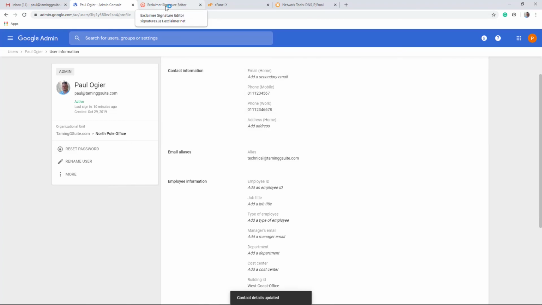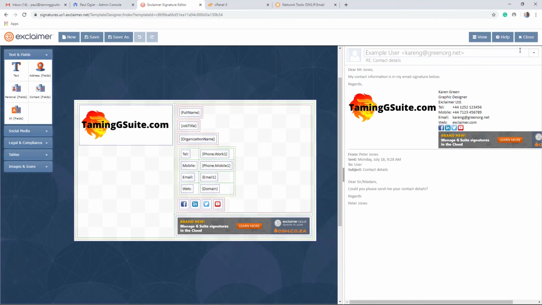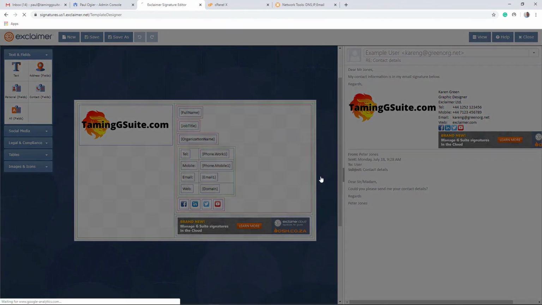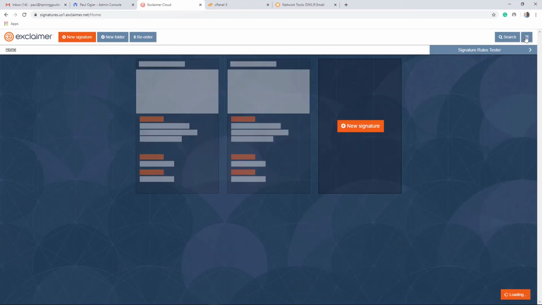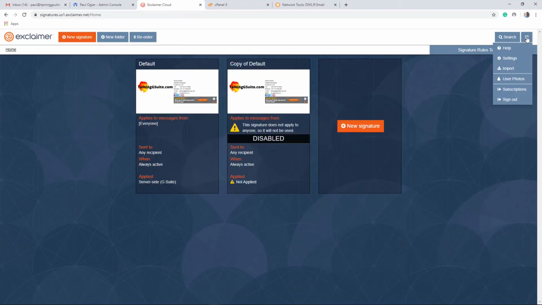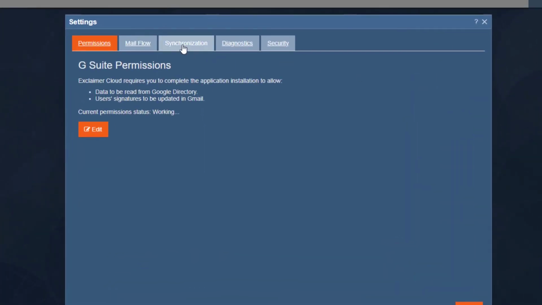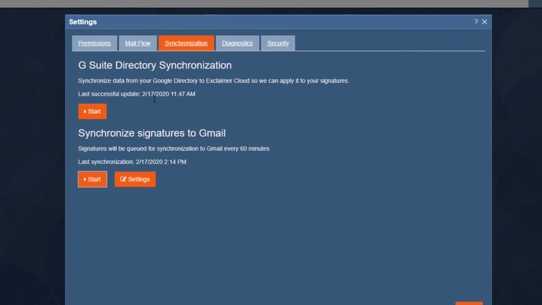And to synchronize it manually, rather than waiting for tomorrow for it to do it automatically, you go back into your Exclaimer, you close this, we're not going to save that. We push these 3 little lines in the top right corner, go to settings, and go to synchronization. It tells you when the last time it's been synchronized, and you can then say start. So this is obviously the directory synchronization, and if you have the front end synchronized, you can synchronize them automatically to your Gmail there, and you can push start. So I'm just going to push start on this one.